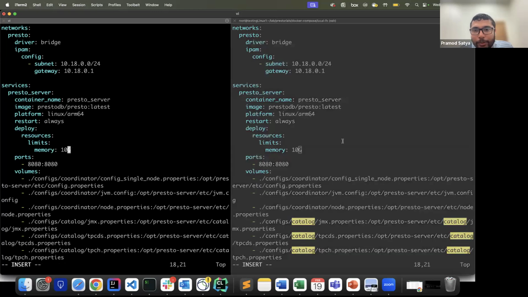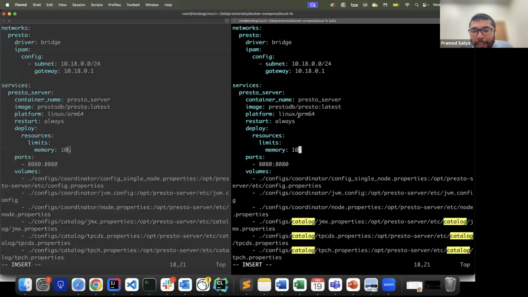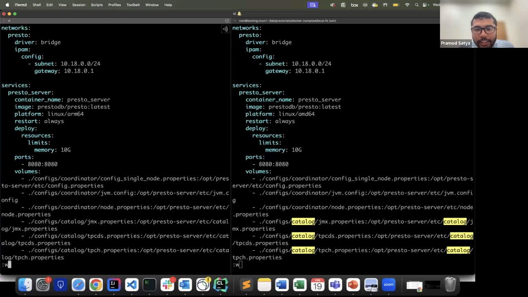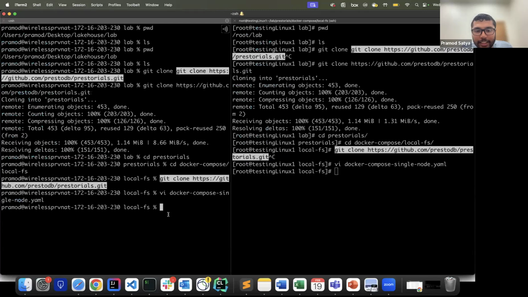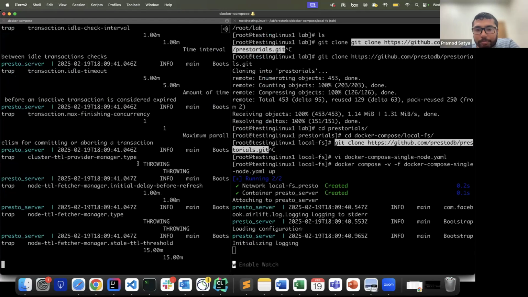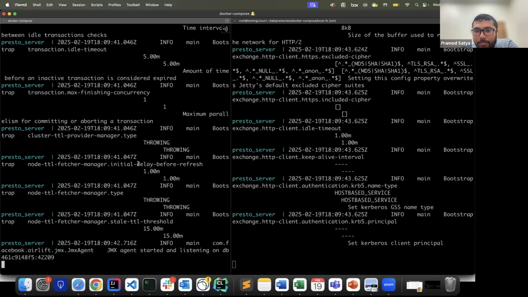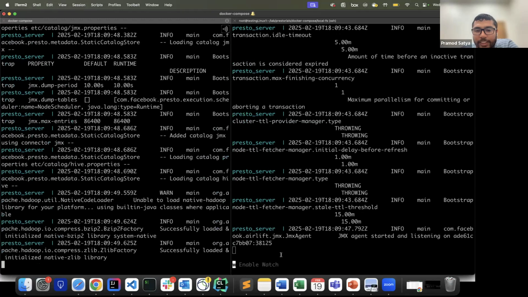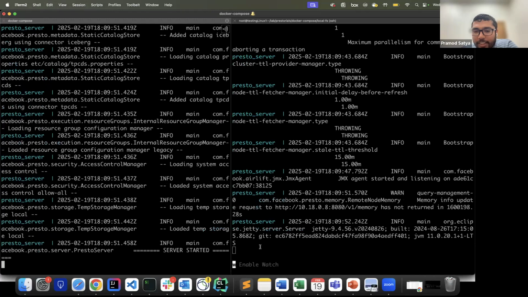And also, the default platform here is Linux ARM64. So please modify this to AMD64 if you're using x64 platform. So with these changes, we're ready to run Docker Compose. So let's wait for the server started message.